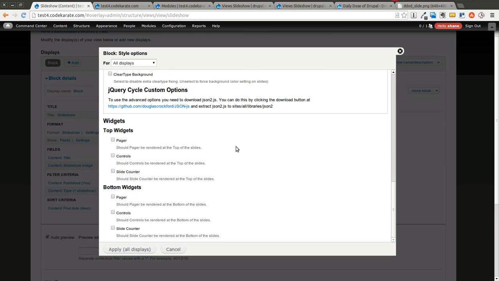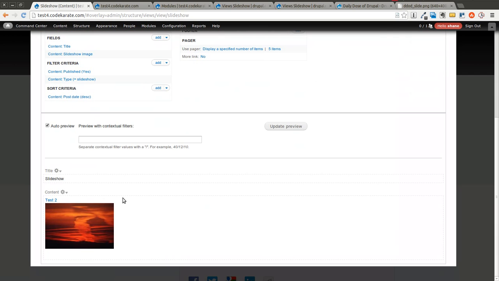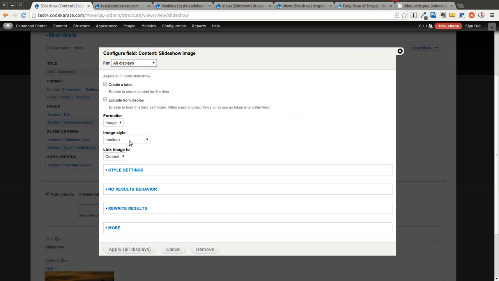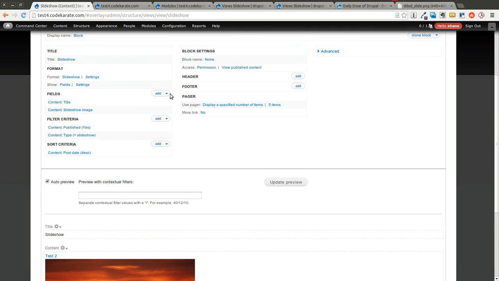Okay, so as you can see, there's a lot of configuration you can look at, but the main goal is just to get it up and working. So let's go ahead and change this image style to large. I'm going to apply that. That'll make it look a little bit better there.